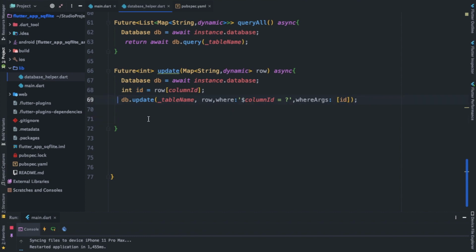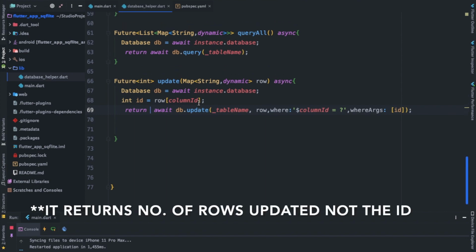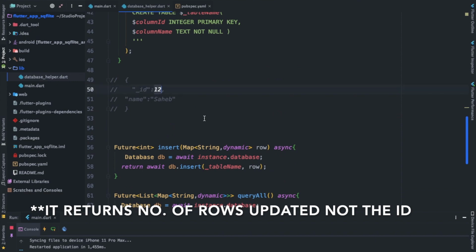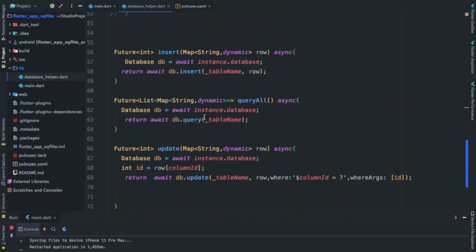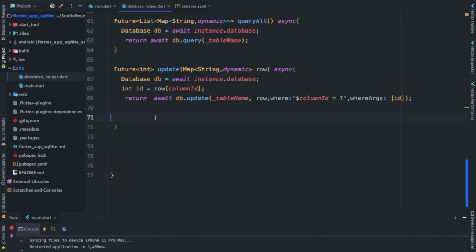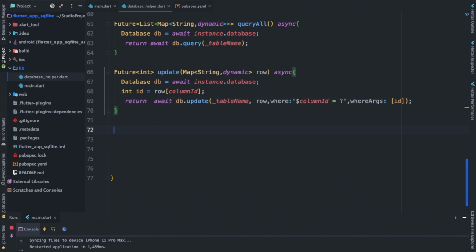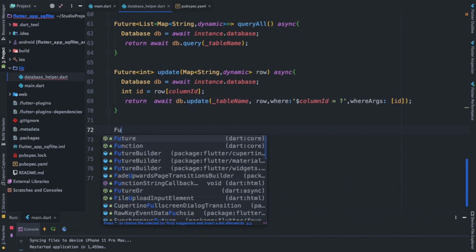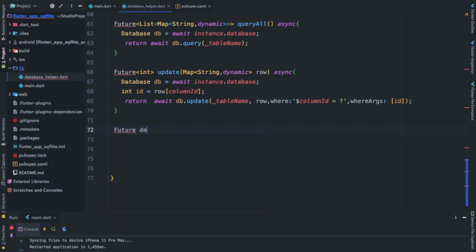Done. Now this update command is also a future, so we have to write the await here. Why await? Because update command still will take some time and will be returning. Now once this update command is successfully executed, it will return the ID of the updated command. That is, suppose the ID is 12, so it will return 12. That is, the record with ID 12 is being updated. Done. Now next is our delete command.